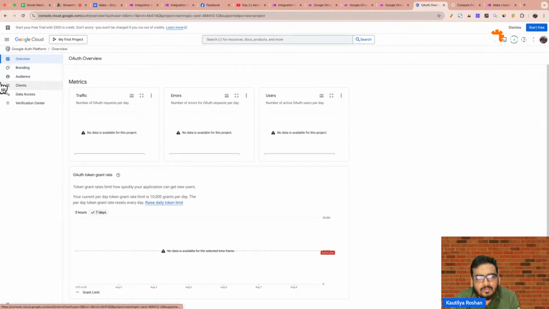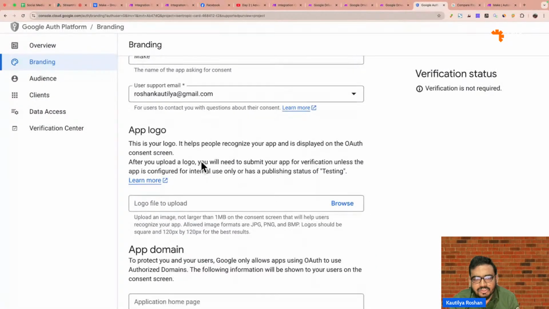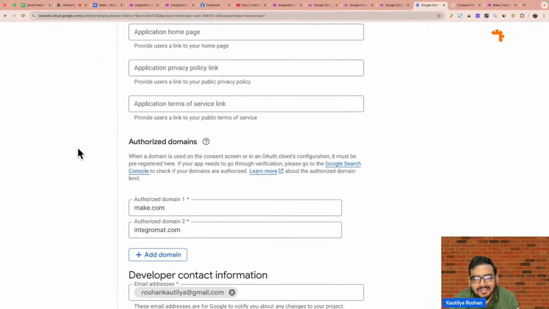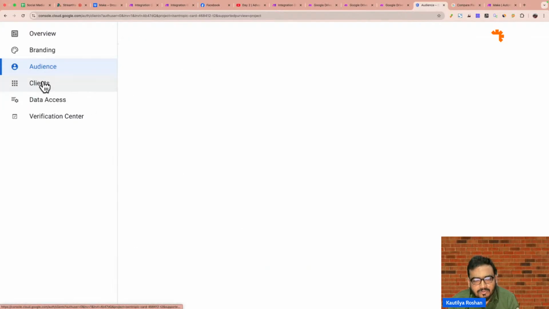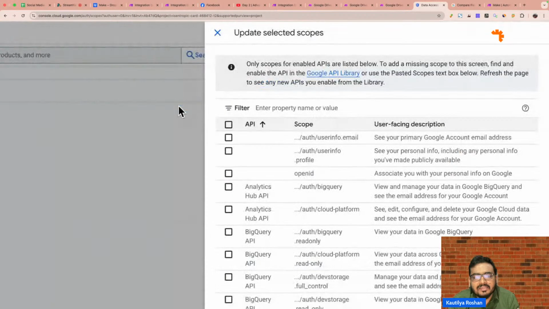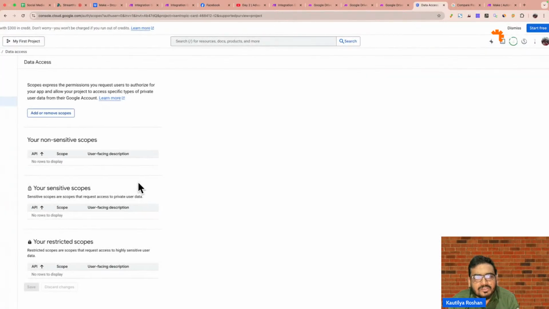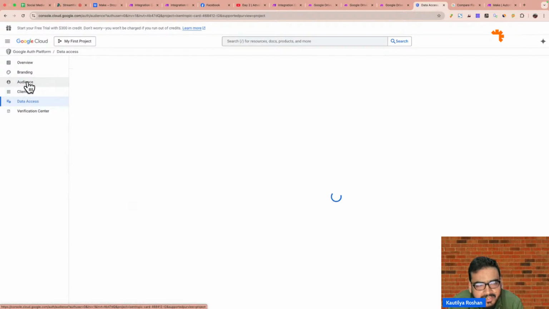Normally, please remember, you will go to branding first, with app name and your Gmail, and then whatever domain you want to authorize, you will authorize. Then again, your contact information, save. After that, before audience, you have to go to data access, where you can add or remove access. You have to give the three or four access scopes that are listed, and once you save that, then at last you go to the audience option.